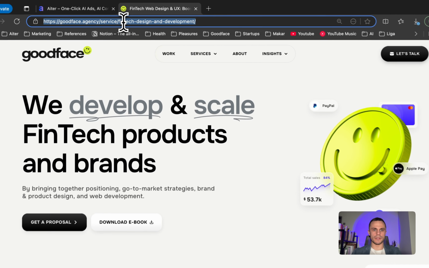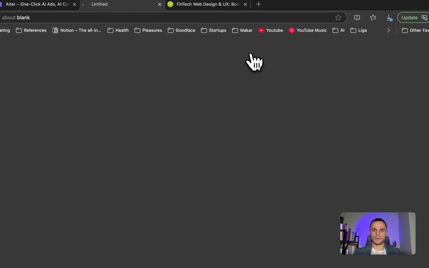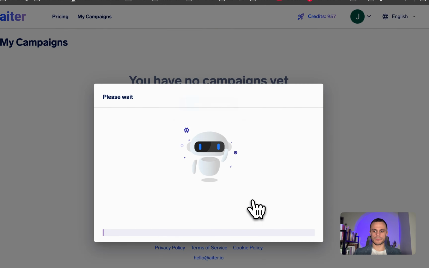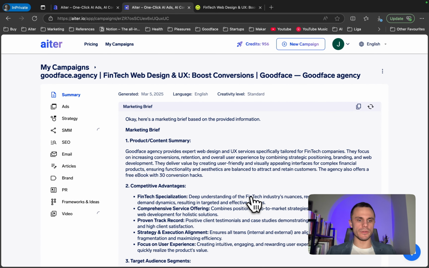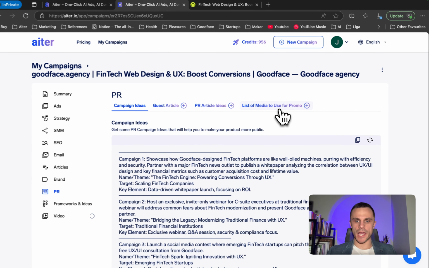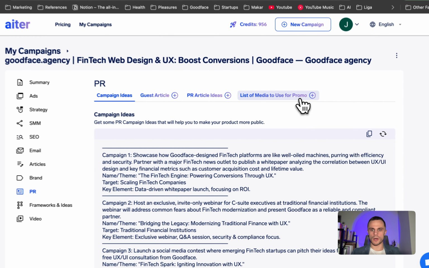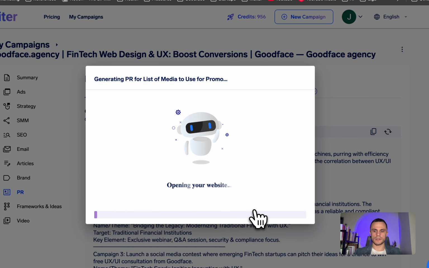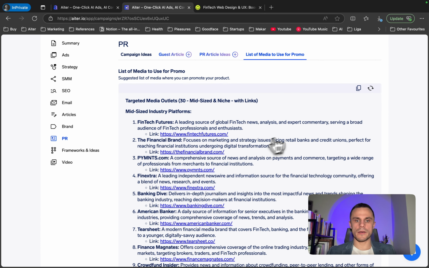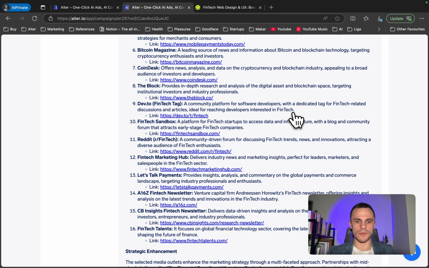We can just copy the URL and go to the Aiter app. Let's launch a new campaign and click generate. And voila, let's head to the PR section and to this tab, list of media to use for promo. Click generate. And here we can find the list of 30 links of mid-sized and niche media for your company and also blogs and industry platforms.